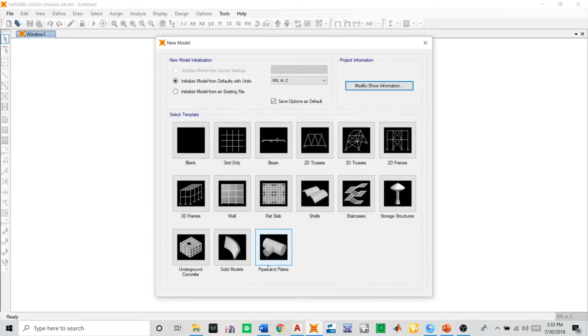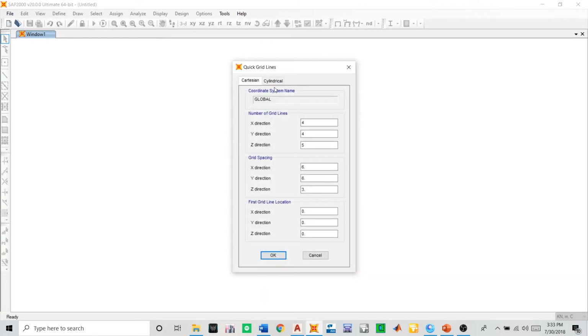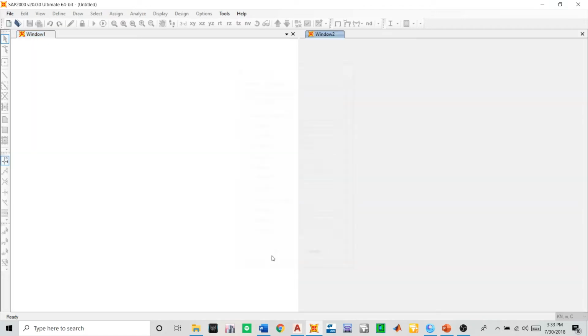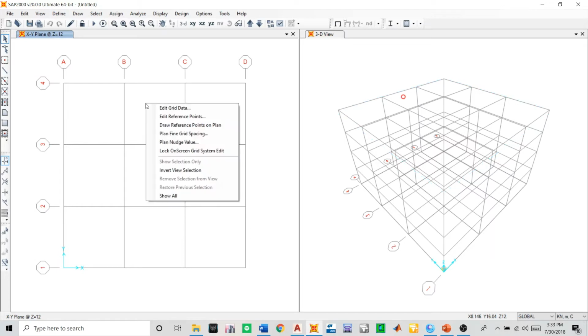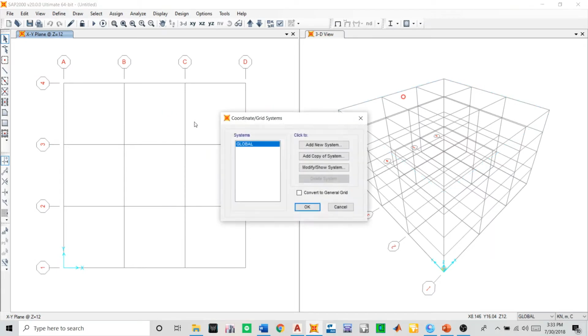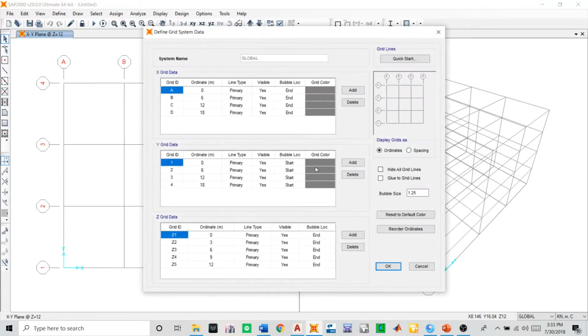Okay, this is the model information, and you should click the grid only. This is the default coordinate, meaning the default grid lines, 4, 5, 5. I'm not going to use that. I'll simply click OK, and this is the default grid. We have to change this grid according to our architecture model.